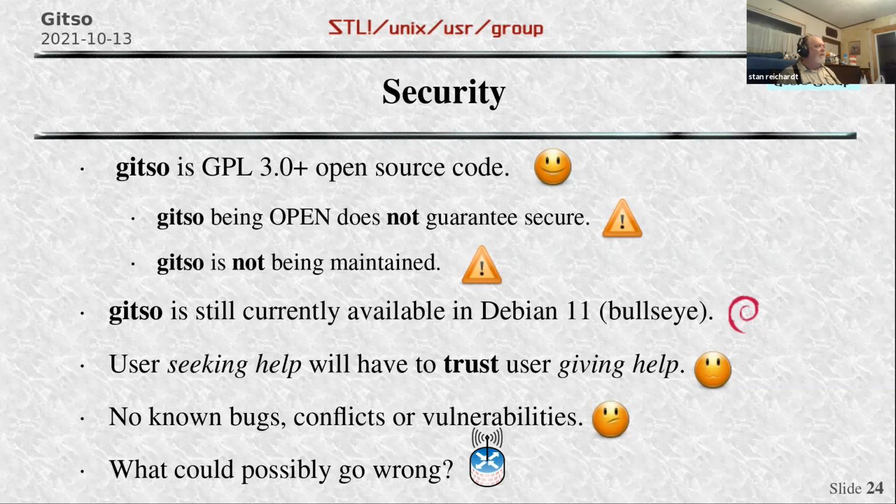Users seeking help will have to trust users giving help. That's part of the security there. But one of the nice things is if I was to give somebody help and they get to a point where they need to plug in the password to get root privileges, I can't see what they typed in as their password. So that's kind of nice to know. And there are no known bugs, conflicts, or vulnerabilities. I went up and checked. I've got a link later in the references to the National Vulnerability site. But still, what could possibly go wrong?